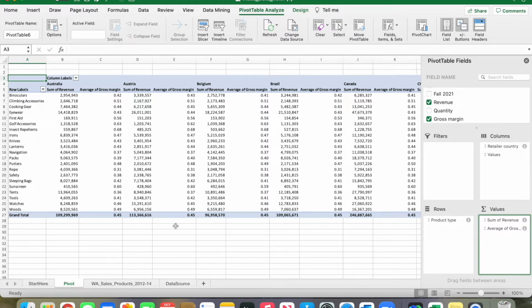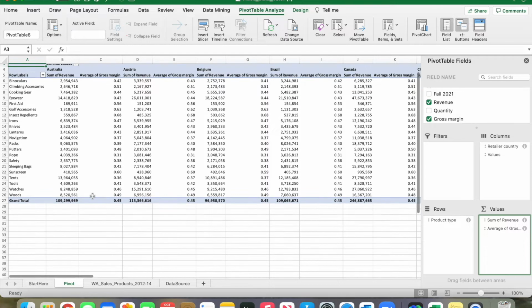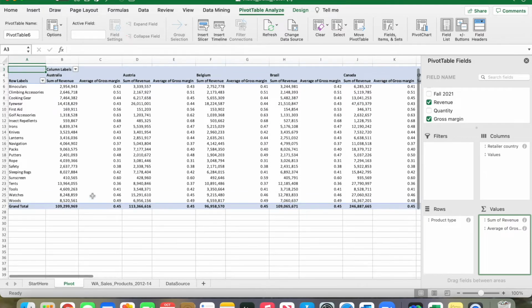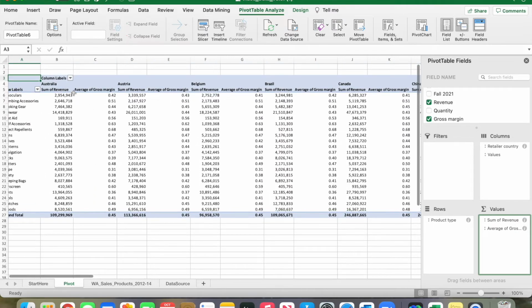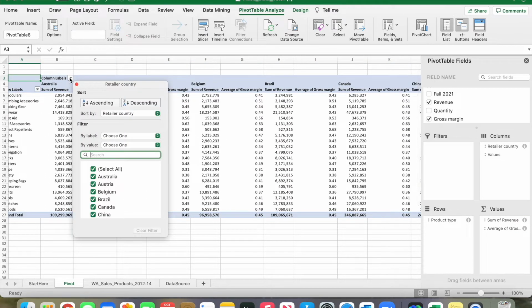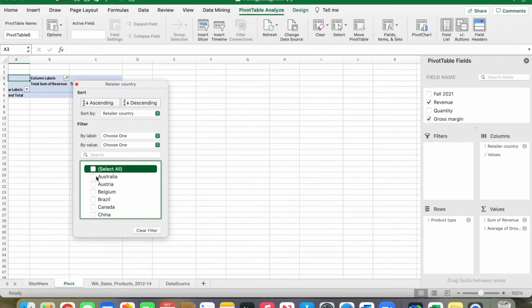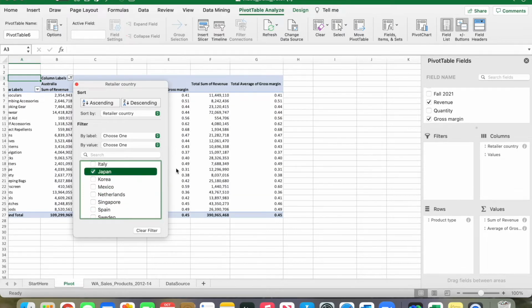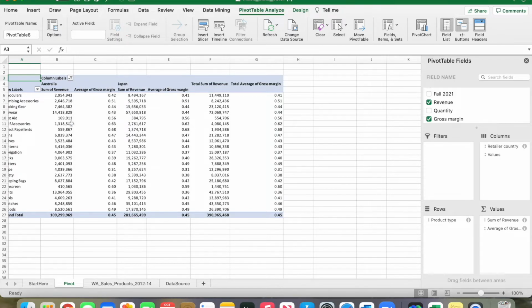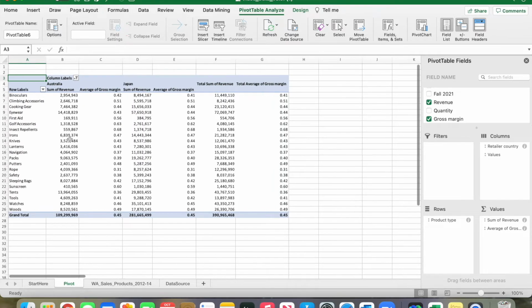So one fun feature of this is using filters. You can use it for column labels or row labels. We're going to be focusing on column labels. When you click that, the default is going to be select all. And if we're going to look at just a couple, go ahead and uncheck that, and we're going to go ahead and check Australia and Japan. Now your table is limited to those 2 countries.